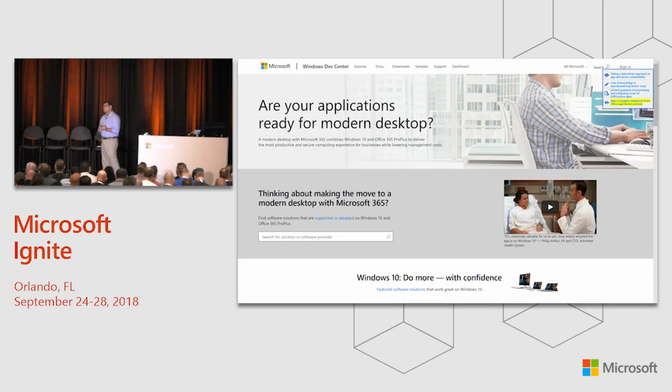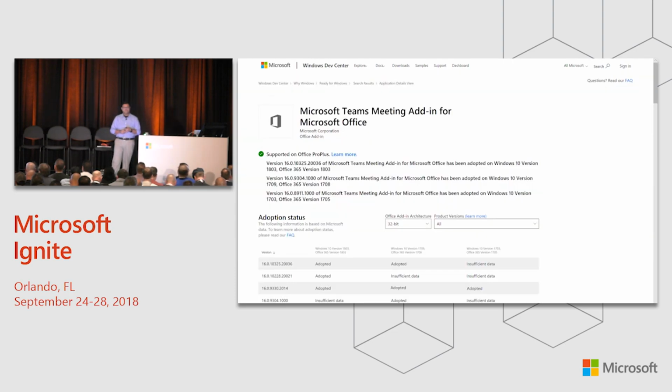And then lastly, ready for Windows. This is where we were putting app readiness information from software partners. Today, we're announcing that we're rebranding the site to become ready for modern desktop. We're going to add Office insights in there, including insights for Office add-ins. So what you're going to see is readiness information about all of your add-ins. It maps to your latest Office and latest Windows versions, and will give you a readiness signal for all the supported versions out there.